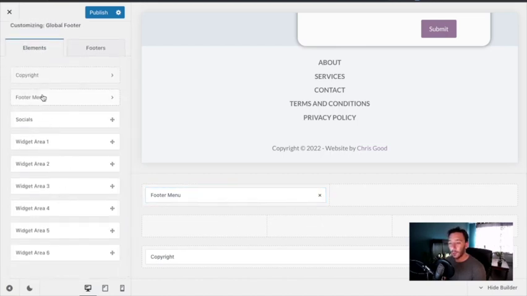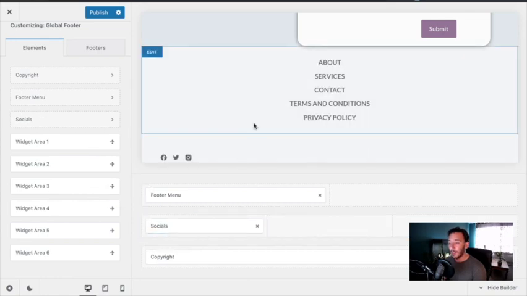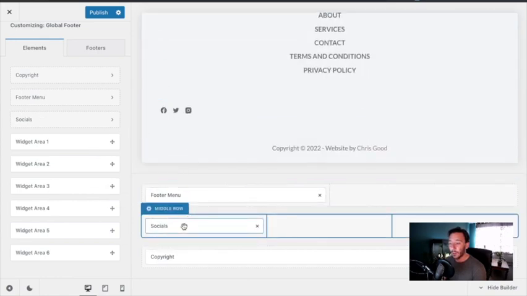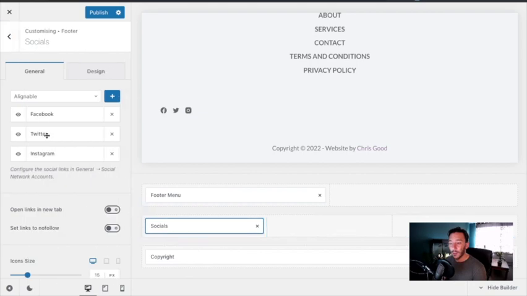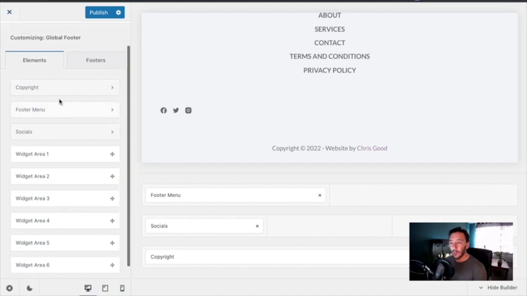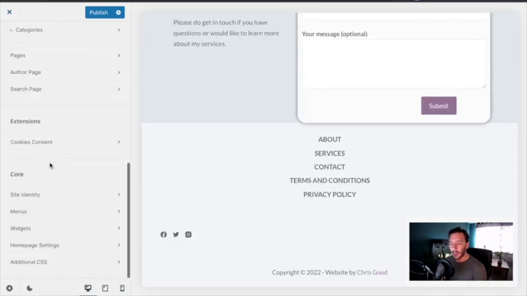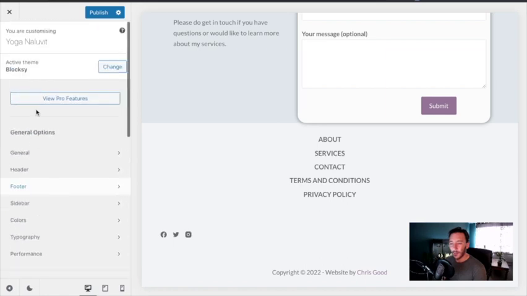You could push in loads of different widgets. So socials, slinging that on in there, and then you would define these socials. You can choose more, but you can define these socials in your customization options. In where is it again? So not widgets, general.